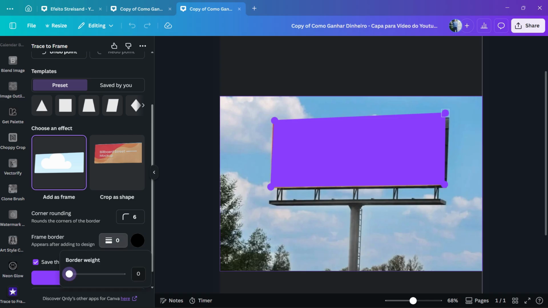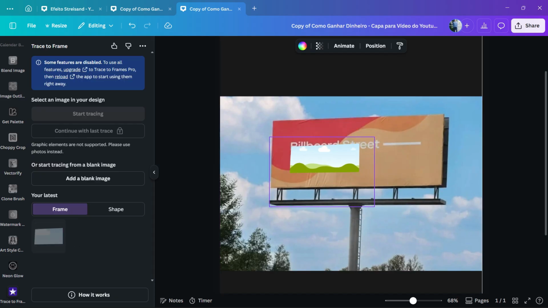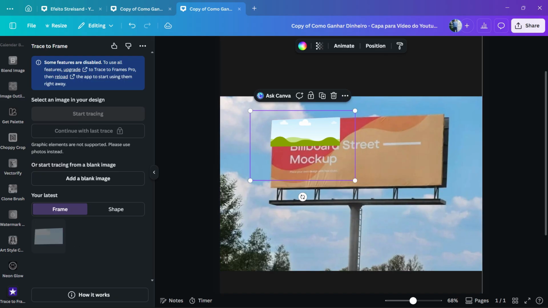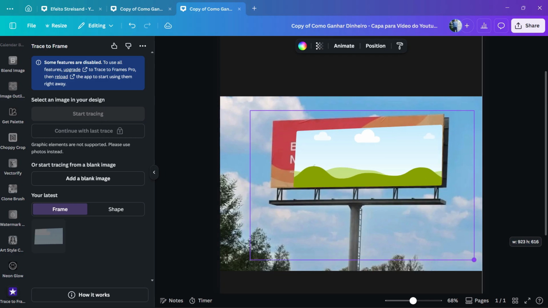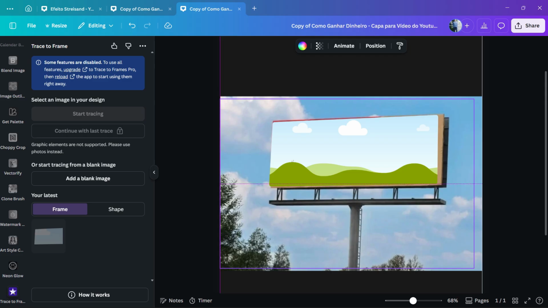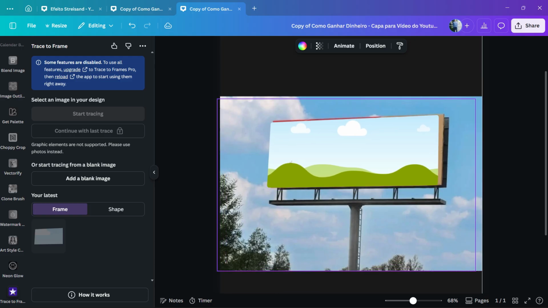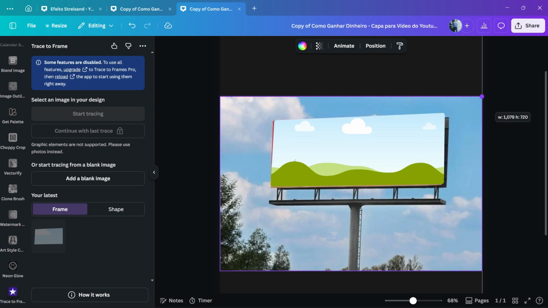The frame border can be changed. And the color. Let's click on Add to the design. Now all I have to do is move it just like this and just like this. Let me organize it a little bigger. Great. I think I got a winner.